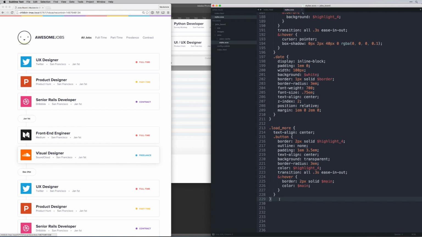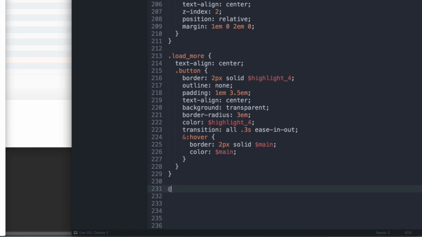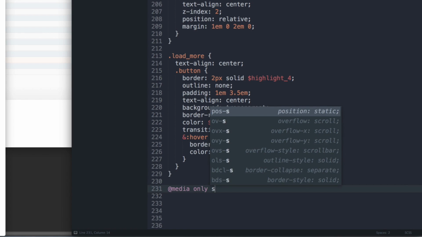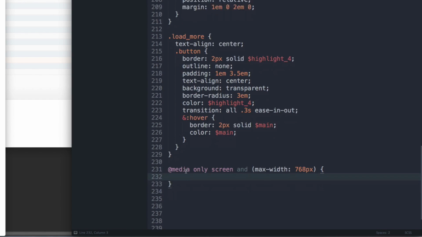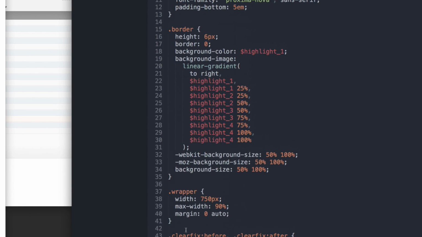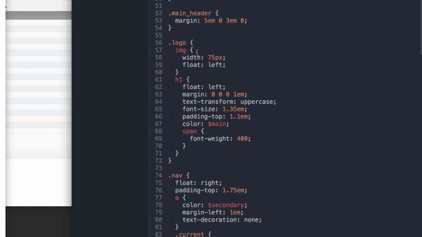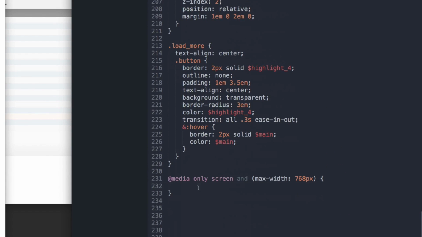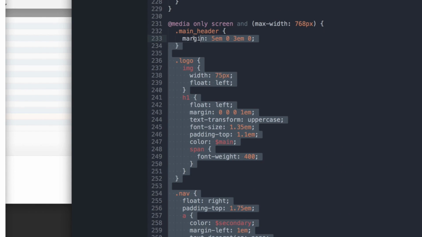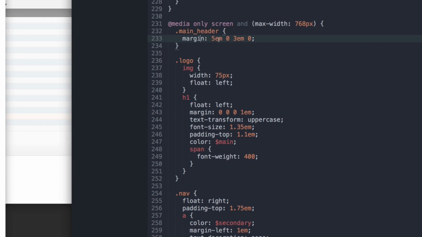So back in Sublime, let's do a media only screen and max width of, let's do 768 pixels. Let's go up top, grab what we did for the main header and the logo and the nav. So I'm just going to copy all that, then we can tweak what we need to. So we have a margin of 5em on the top. I think we can shrink that down. So let's do margin of 3em and 0.